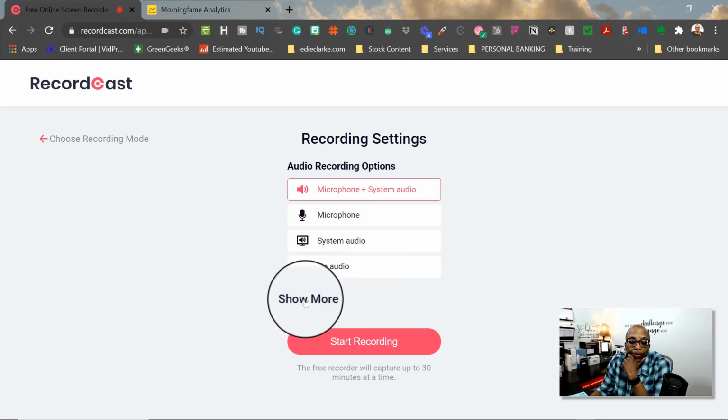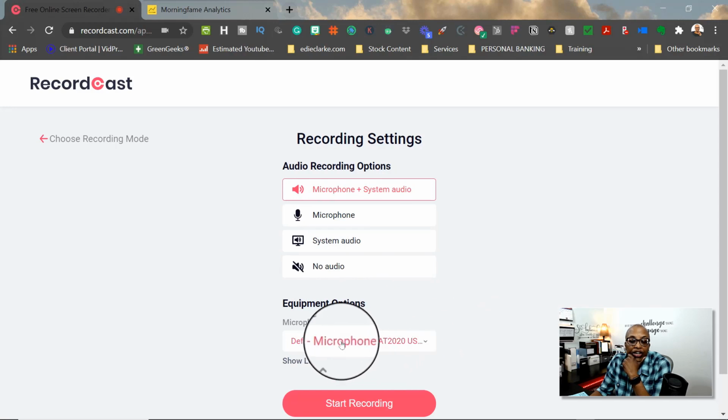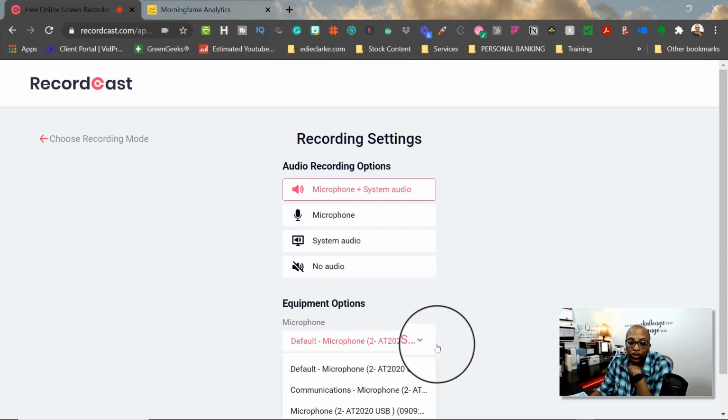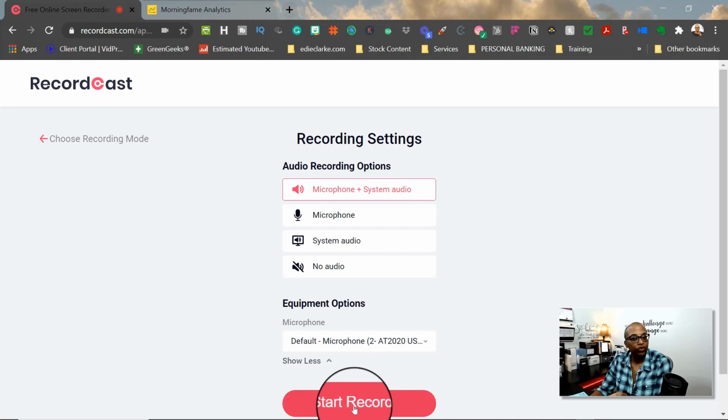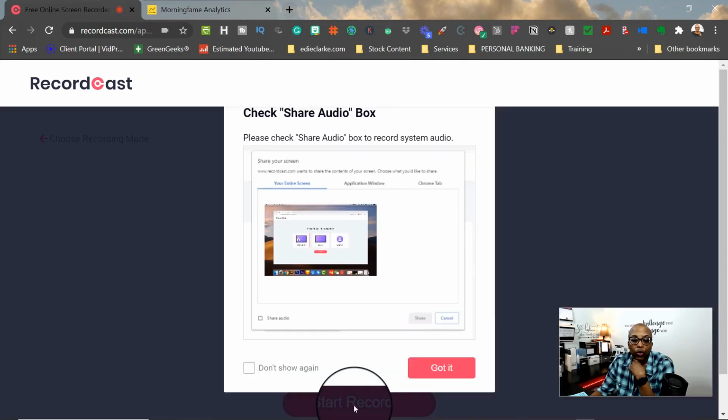This is now available, where it says show more, and here you can choose what microphone you want to use, assuming that you have more than one microphone. If it's only one microphone, it's going to go to the default. My external microphone, which is an Audio Technica AT2020, is the default, and so that's what it has chosen. But you can click on the drop down menu to choose what other microphones you may have. When you're ready, you have to hit start recording.